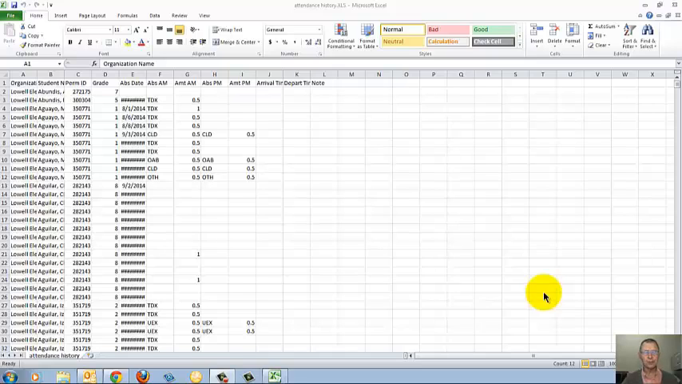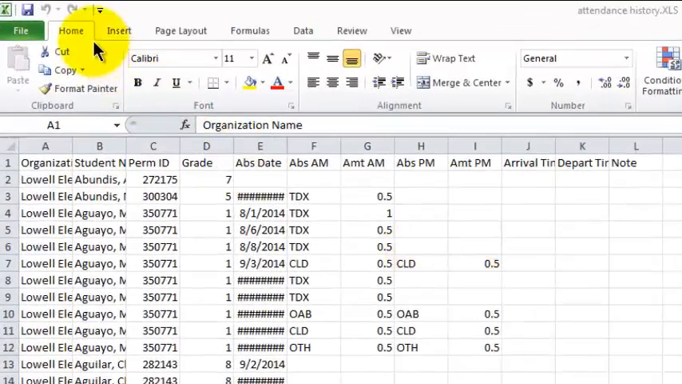Here's the attendance history report that I exported from Synergy to Excel. Let's just take a look at a few things in this file. Up at the top in the main menu, this is Home. Normally when you click on something in the main menu, you get a drop-down menu. In Excel, you get ribbons. So right now we're looking at the Home ribbon.